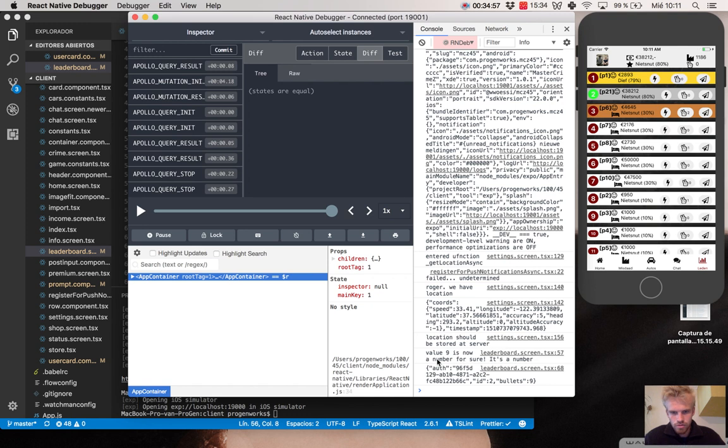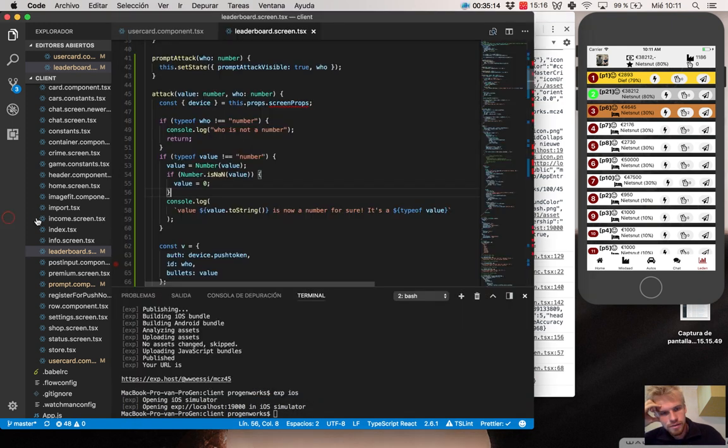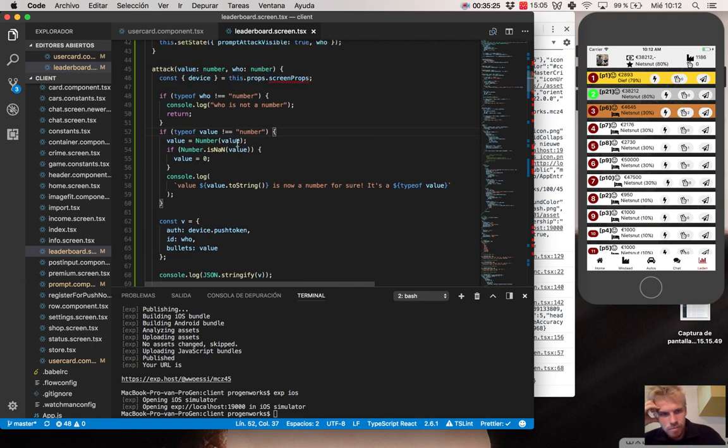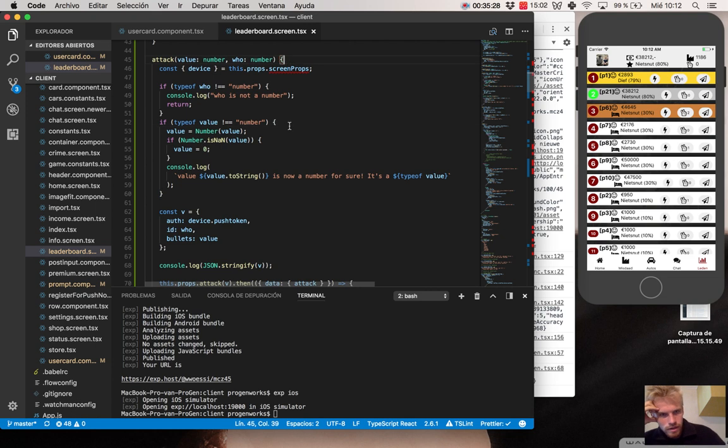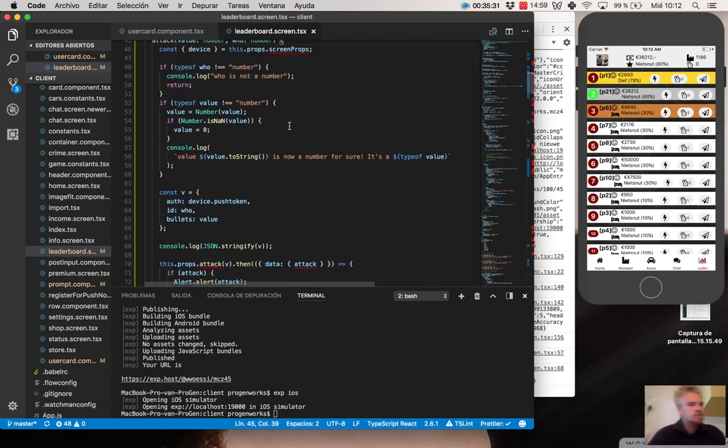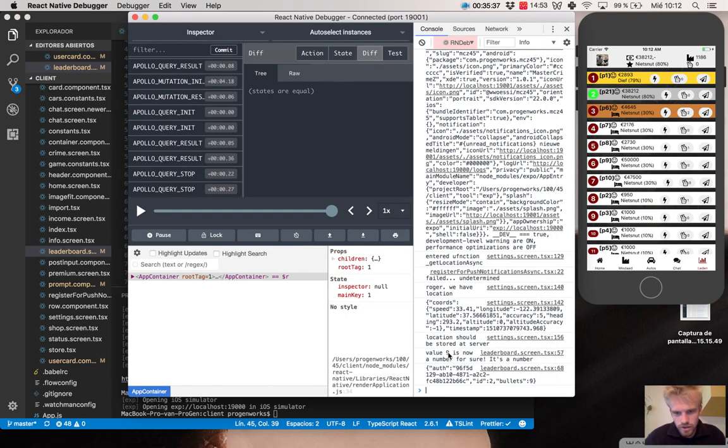Value 9 is now a number for sure. It's a number. Okay, so now it's gonna send it to the server, and yeah, it actually sends an ID of 2 and bullets of 9. And yeah, I know. Why am I doing any validation on the client? I don't know. I'm probably a little bit off the right path right now, because it's way shorter to do, because now I have to do the same validation again on the server. But anyway, it works.